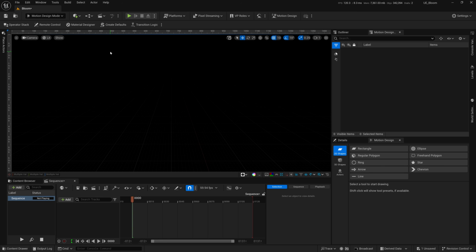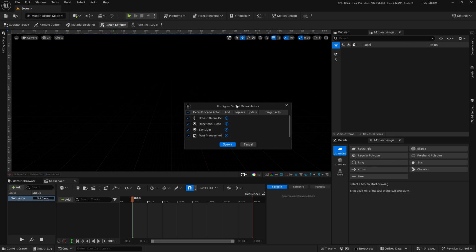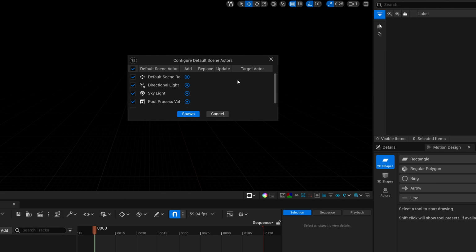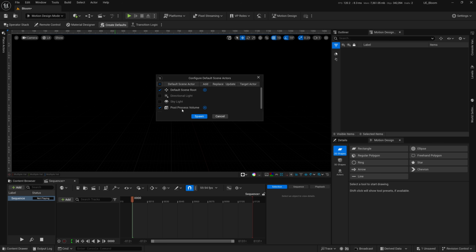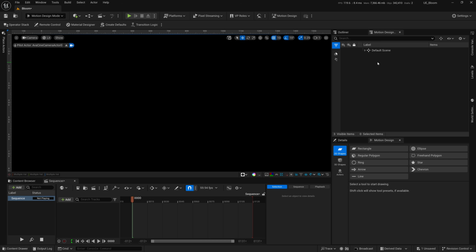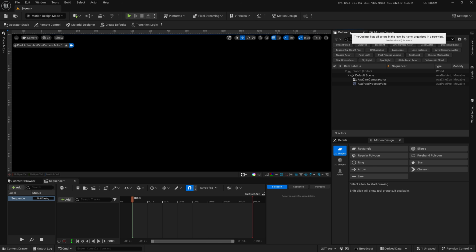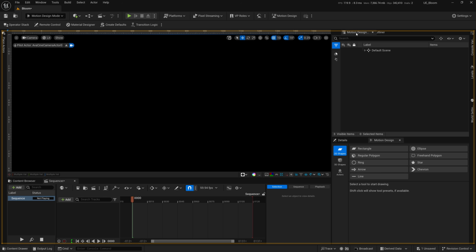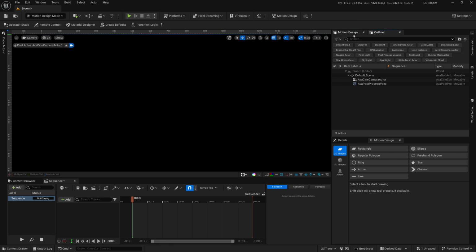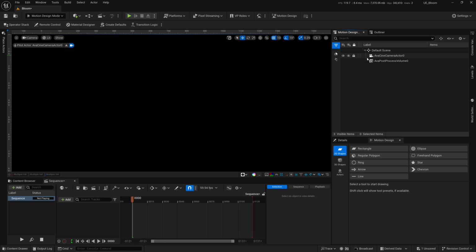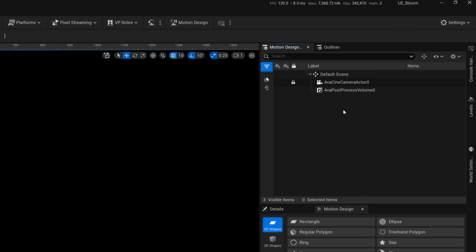The next thing we're going to do is click on create defaults. In this pop-up, I'm going to remove a couple of things. We do not need the directional light, nor do we need the skylight. I'm just going to use the default scene root and post-process volume and click on spawn. On the right hand side, you will see that you have a motion design window, and now we have the outliner window as well. So I'm going to put the motion design on the left hand side because I'll be using it more compared to the outliner. So in our default scene, we have two items, or two actors, which are your camera and the post-process volume.